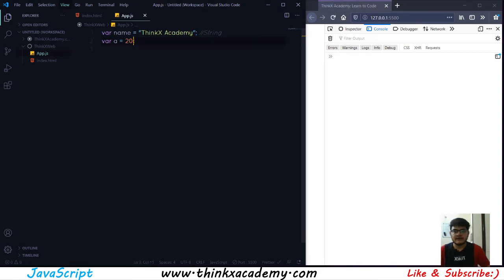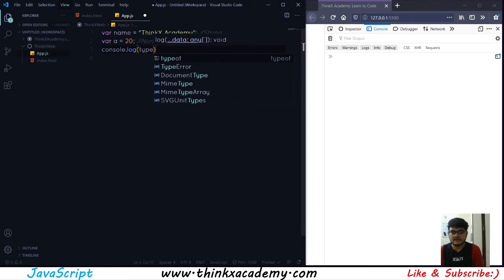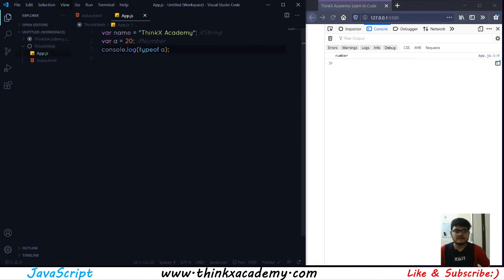Two we have already discussed. One is the string and the second one is the number. And one more interesting thing is you can actually print out the type of a variable. Let's say we want to print the type of this variable a. I can do this. If I save it, you can see in the console it is showing that it is a number. So we can use typeof to find out the type of a variable.